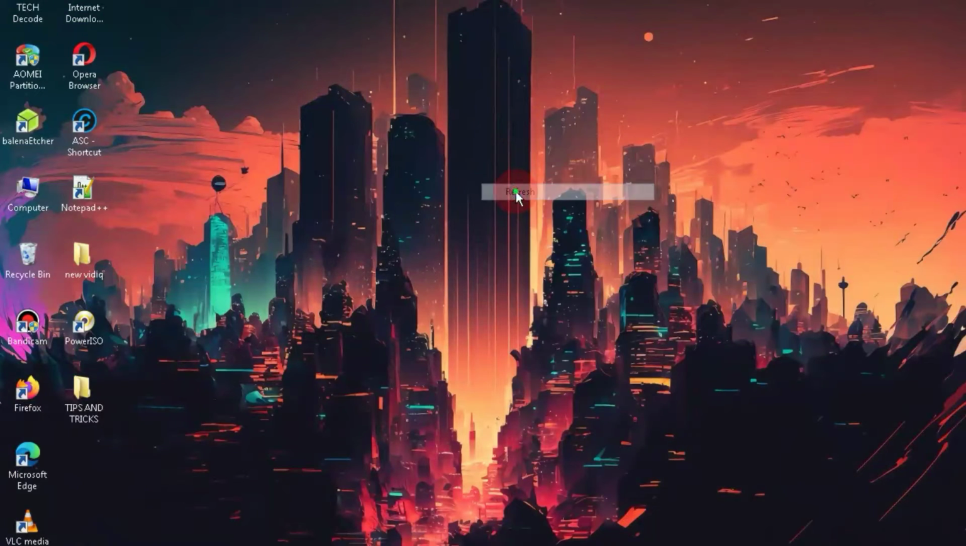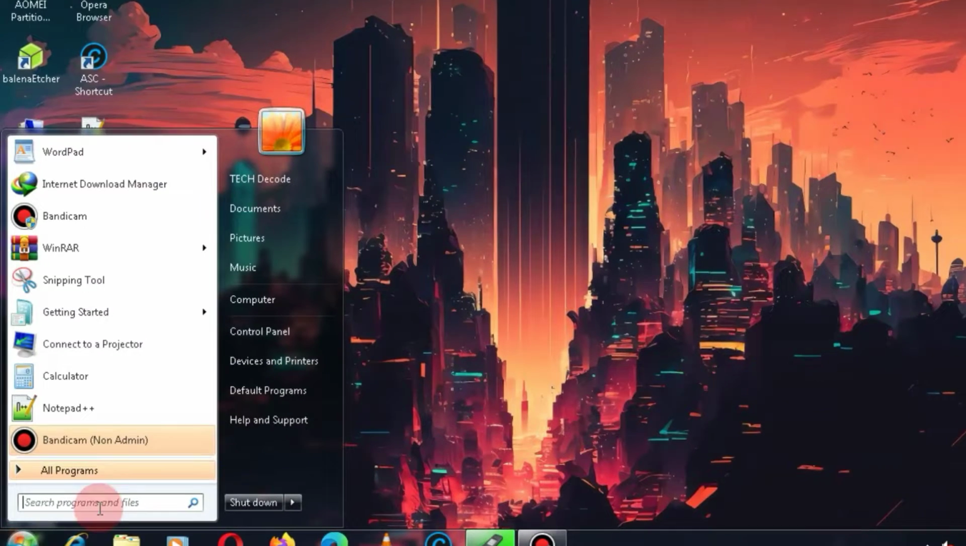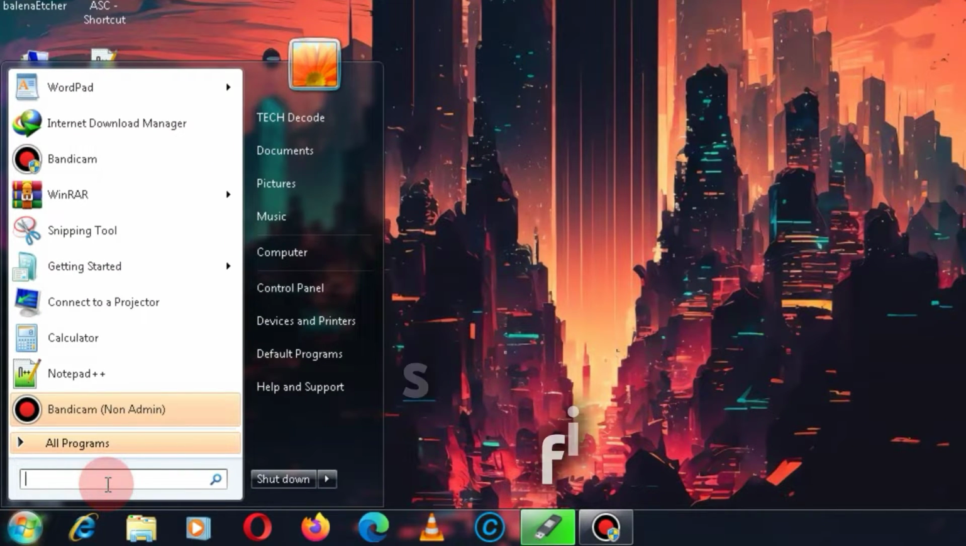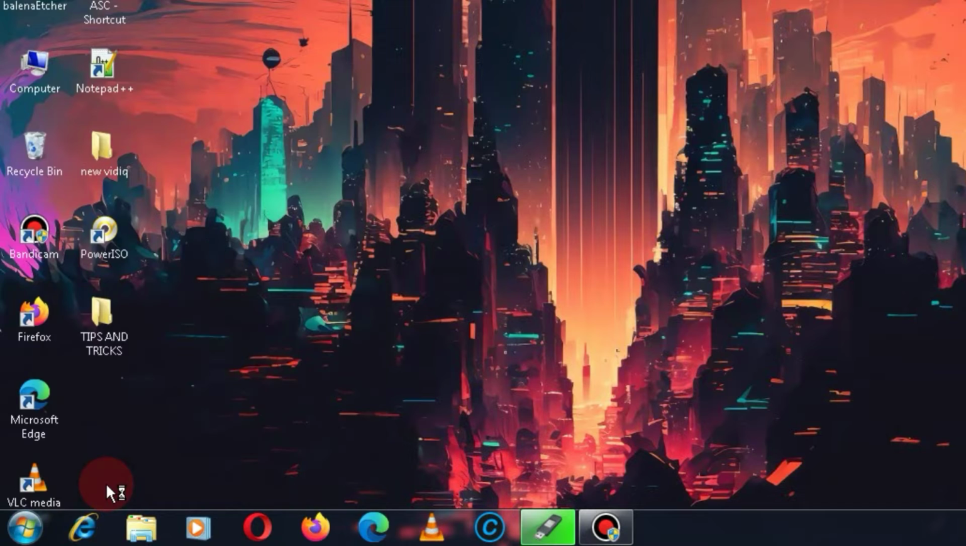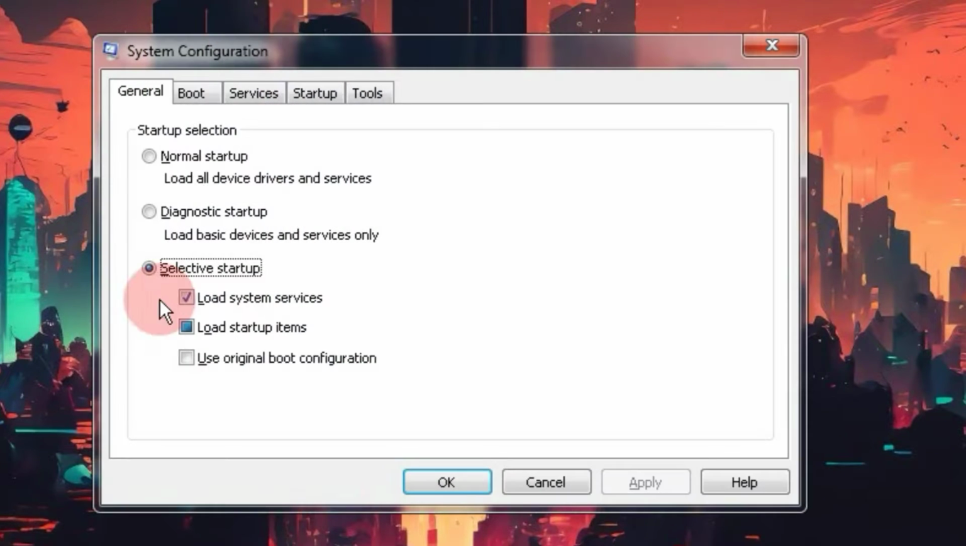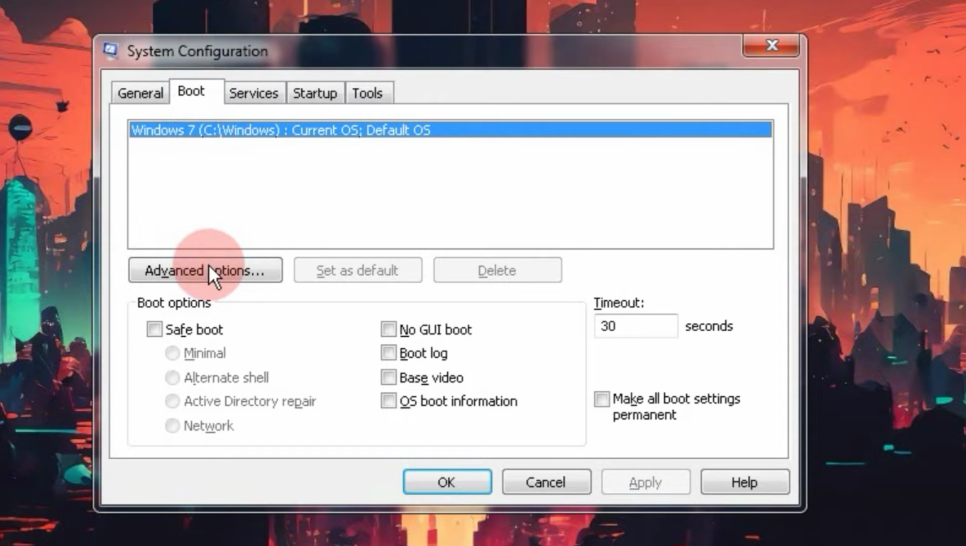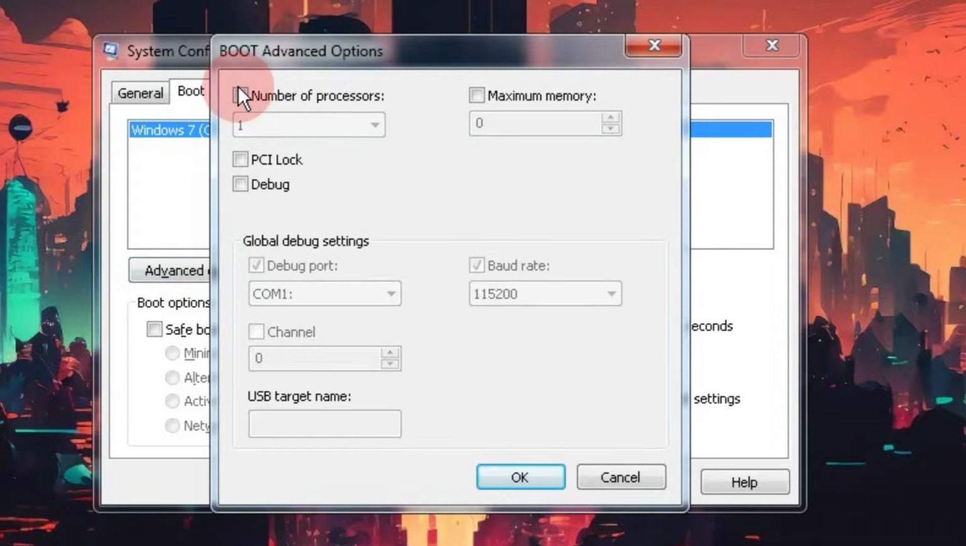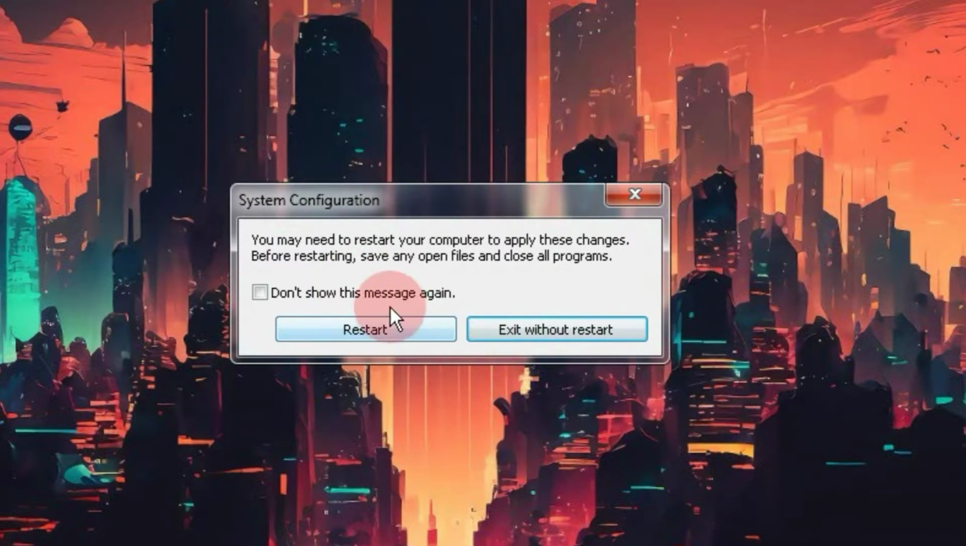In the next step, we will maximize the CPU cores and physical memory of our PC. For this, you need to go to the Start menu, type msconfig, and then press Enter. After that, go to the Boot tab. Then choose the Advanced tab. Next, you have to maximize the CPU cores and physical memory here. After making these adjustments, save the settings and restart your PC.